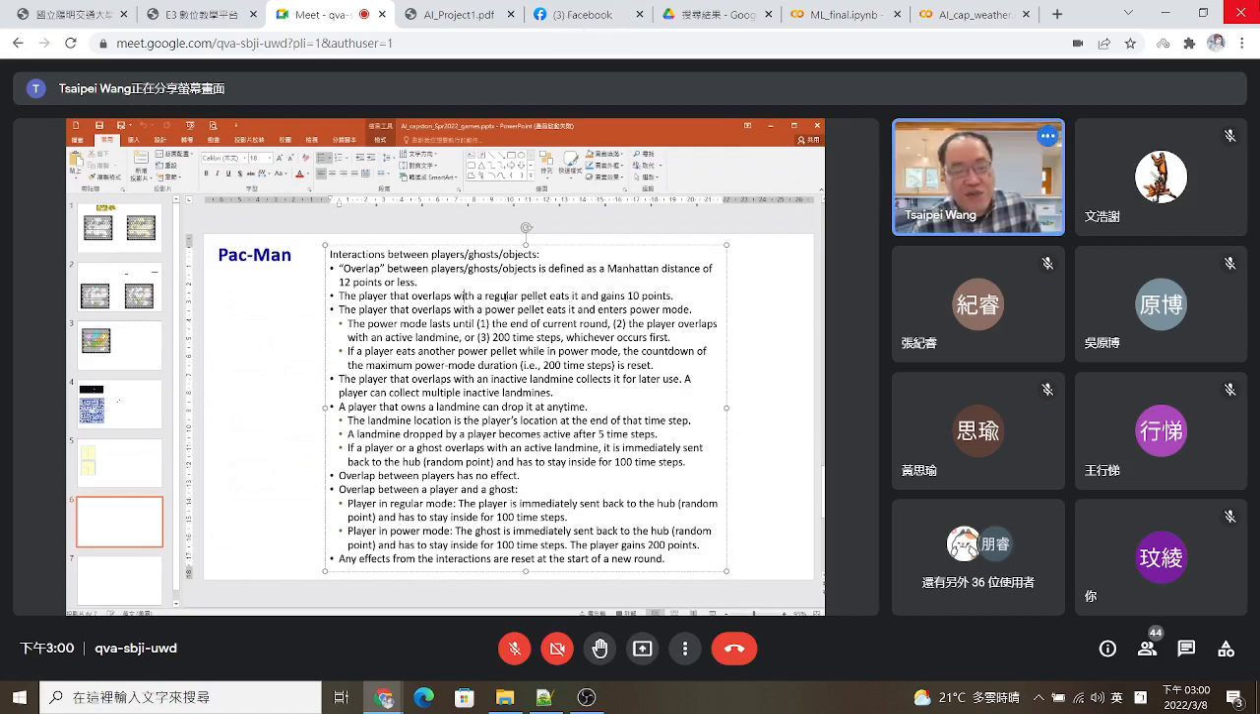Each regular pellet is 10 points. The power pellet itself has no points, but you get into the power mode for it. 200 time steps, that means 8 seconds. Oh no, 10 seconds, you have 10 seconds, or until the end of the current round, or if you step on an active landmine. And during that time, you can eat the ghost. Yeah, you can chase them.